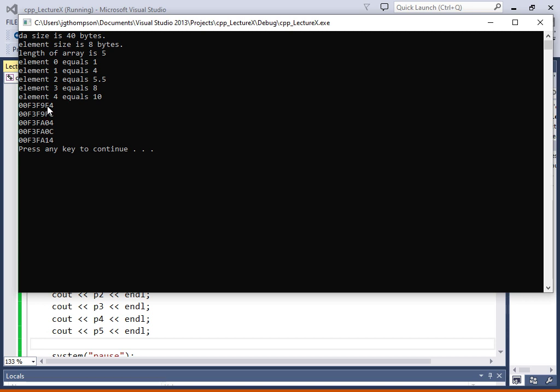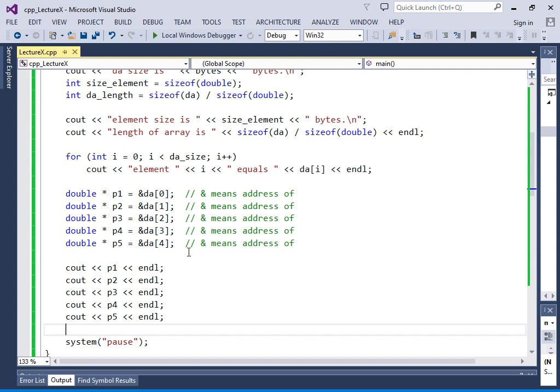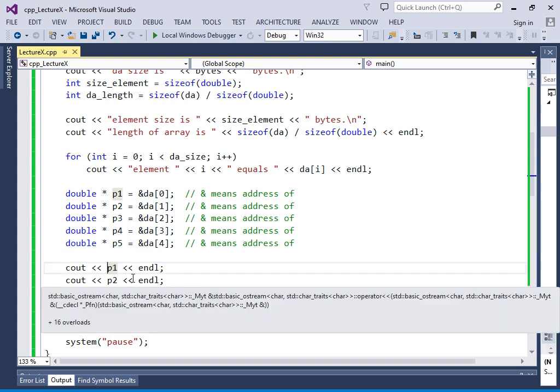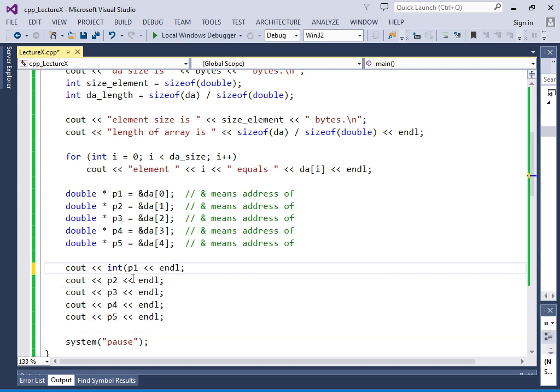And so we see each element is at this memory address. Now this is in hexadecimal. We could change them to be in integers if we wanted to by doing int in parentheses like that and putting that in front of each one of them.